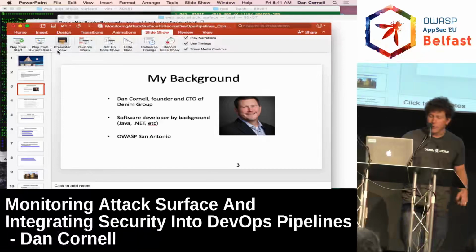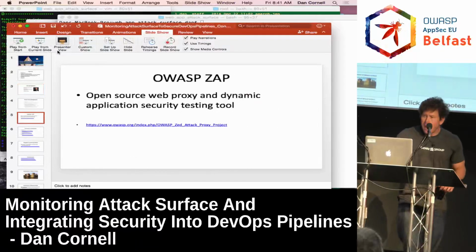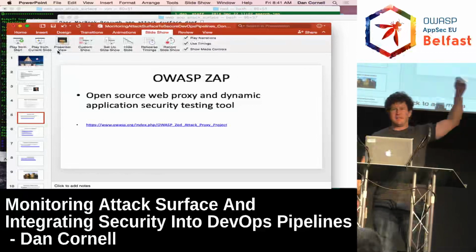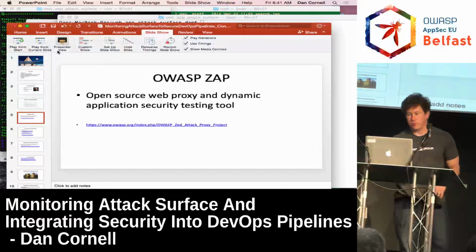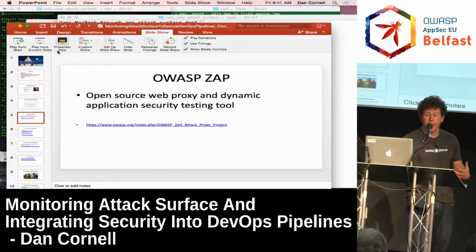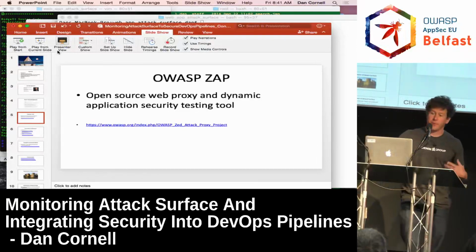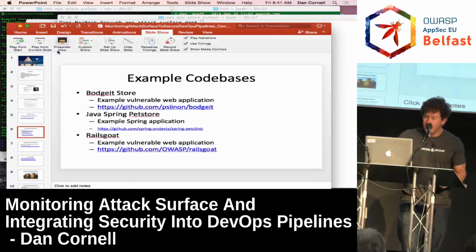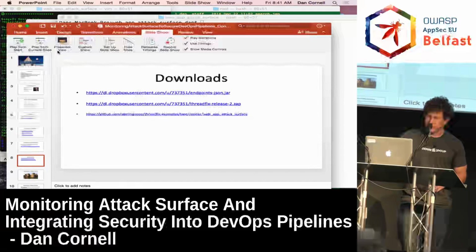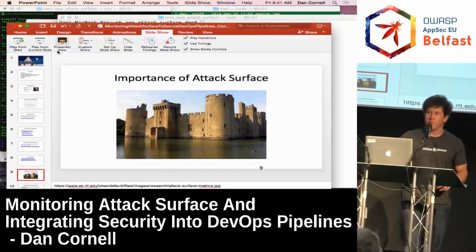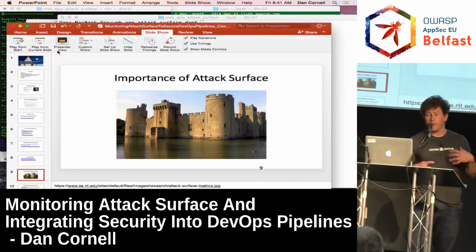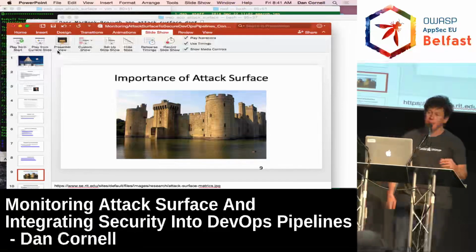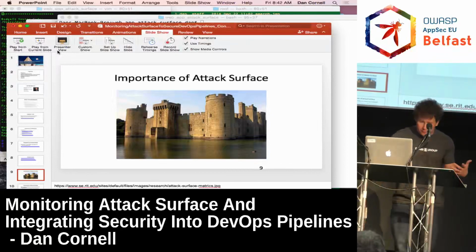And I help run the OWASP San Antonio chapter with a couple of other folks. Is everybody here familiar with OWASP Zap? Yes, that's good. We'll be doing some examples with OWASP Zap. Fantastic tool, and it's great with its API and with its flexibility. It's a really valuable tool to integrate into different DevOps app security testing activities. Again, I've got some example code bases. We've got links to downloads, and so on and so forth. So if you want to, all these slides are online, so you'll be able to play around with this stuff, provided those links. So let's look at attack surface.